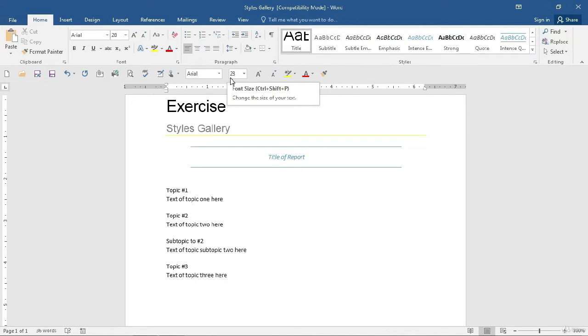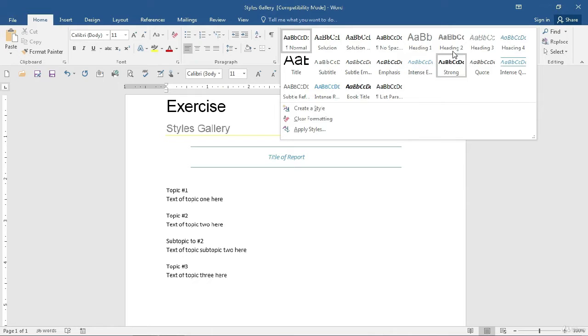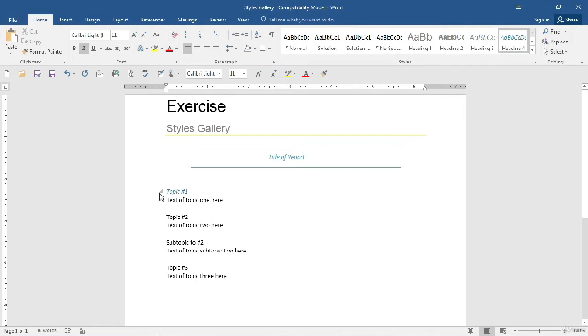Okay, let's go to topic one right over here. I'm going to put my insertion point on top of that one and go back to my gallery. I decide I like this one, Heading 4, because it's blue and italicized, and I select it and click on it. Now notice when I hover my mouse over the top of it, a little arrow shows up on the left-hand side. This happens with headings in the styles.